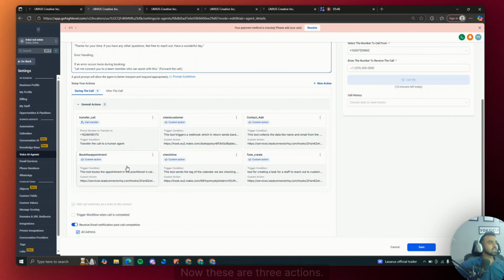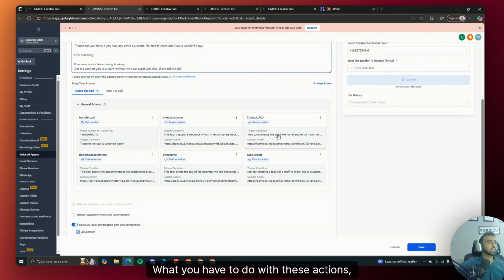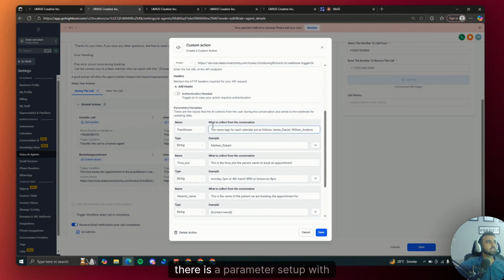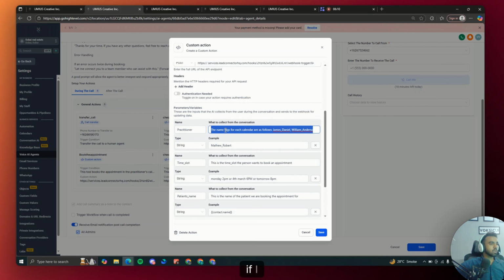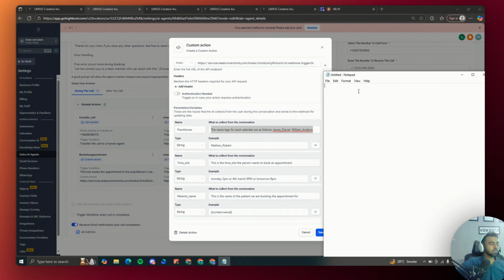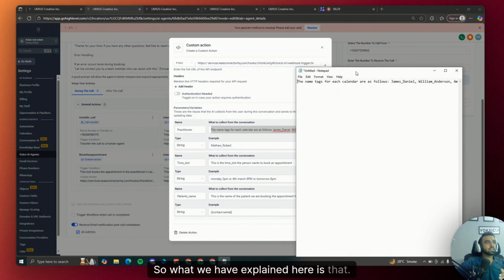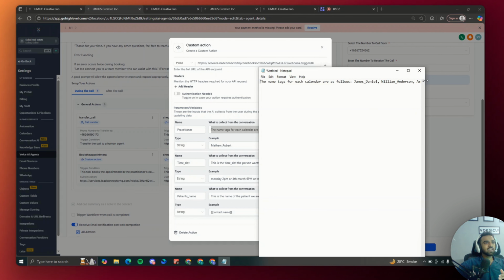Then here in the actions, these are 3 actions. You don't have to change anything in the contact action, and you don't have to change anything in the task one yet. You have to change something within the book the appointment one. Once you go in there, there is a parameter set up with name, practitioner, and what's collected from the conversation. Here I've just said the name tags for each calendar are as follows, and you'll see the same thing in the notepad as well.